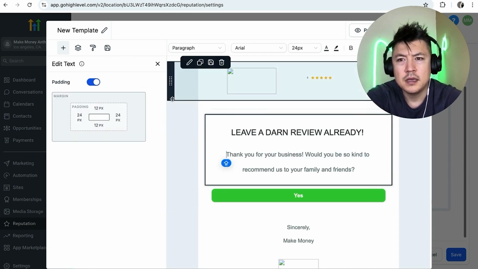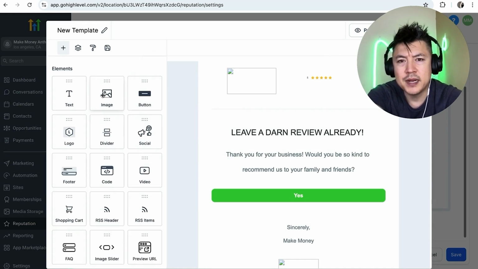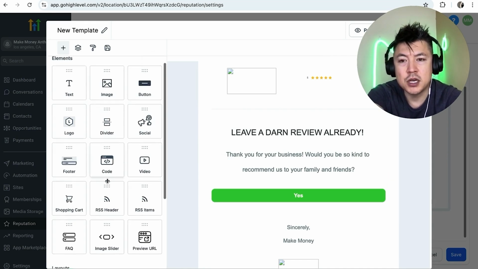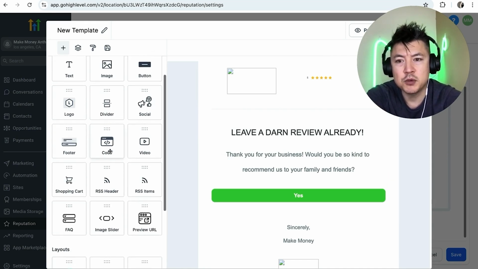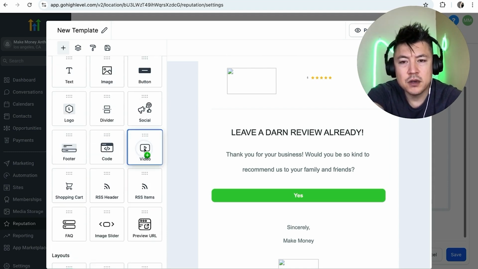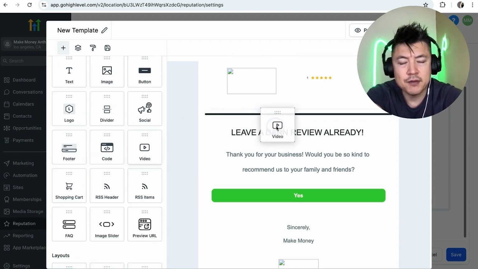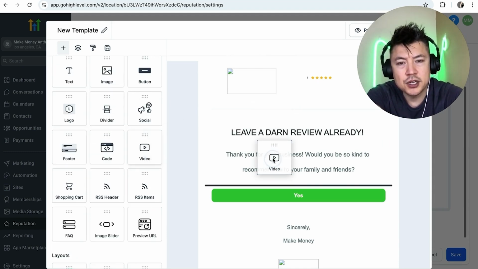Okay, and then here on the left, we're going to close that out. If you want to add an image, if you need to add in some code like a TikTok pixel or a Facebook pixel, you can do that there. You can add a video. All you're going to do is just grab it and drag it right in. You see that black line there? It's going to show you where it's going to drop.